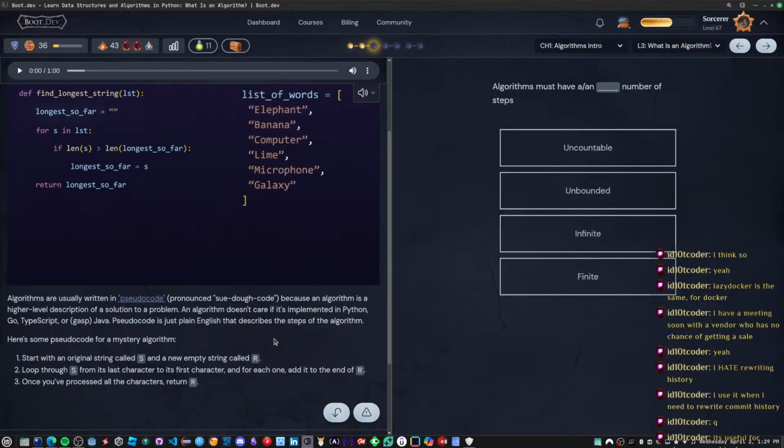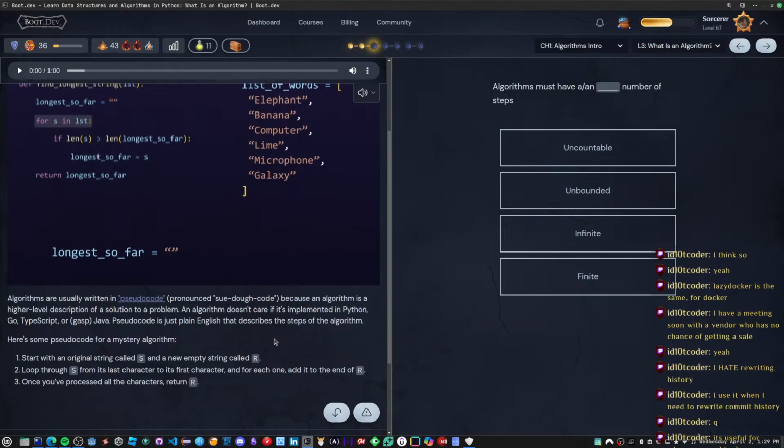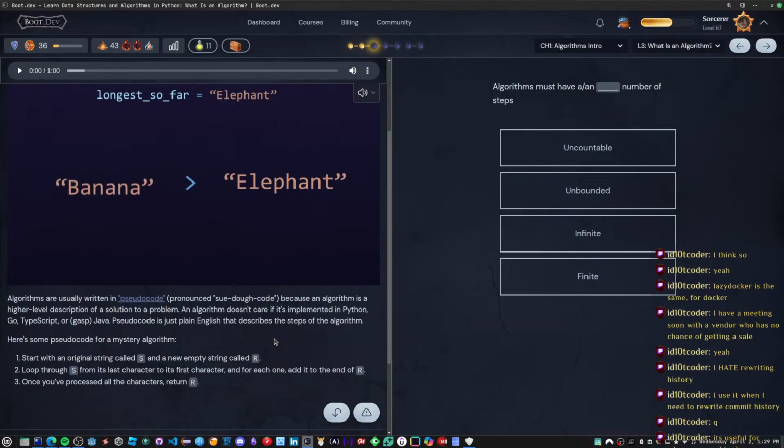It keeps track of the longest string so far in a variable. It iterates over all of the input strings and compares them to the largest so far. If it finds a longer one, then that string becomes the new longest so far. By the end, we are guaranteed to have found the longest string in the list.